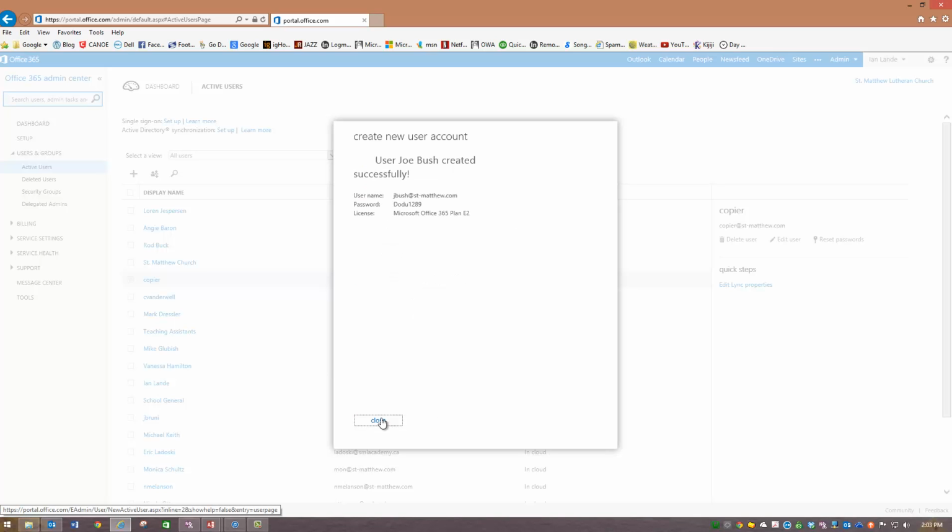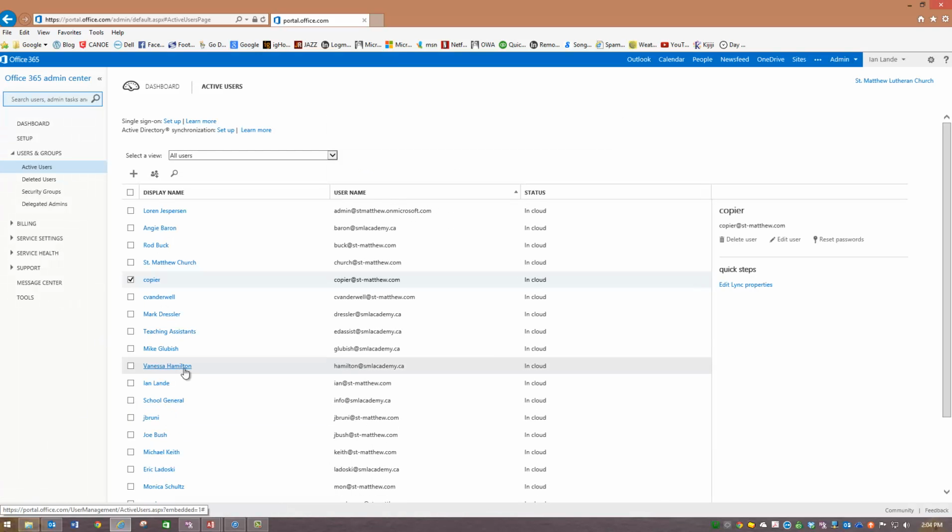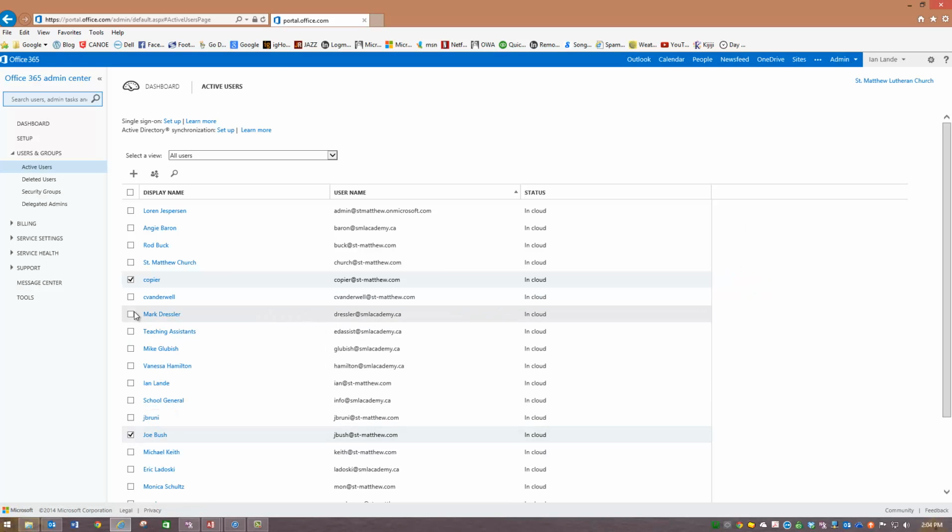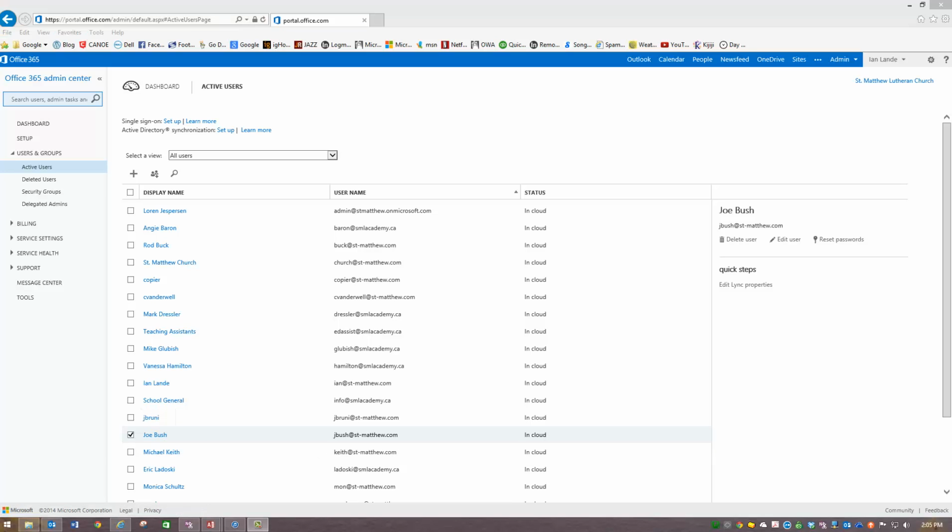And then it will go ahead and create Joe Bush successfully. And it shows the password here too. We're not going to log in as him, so it doesn't really matter. So then we'll close, and we'll see somewhere, here he is, Joe Bush. Alright, so then we got to check on his name. Okay, so it automatically assigns it a license. I thought we had to assign it a license, but I guess we don't. So it automatically assigns a license, and so Joe Bush is good to go.